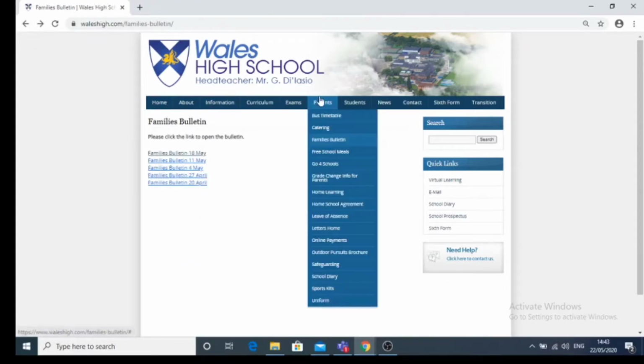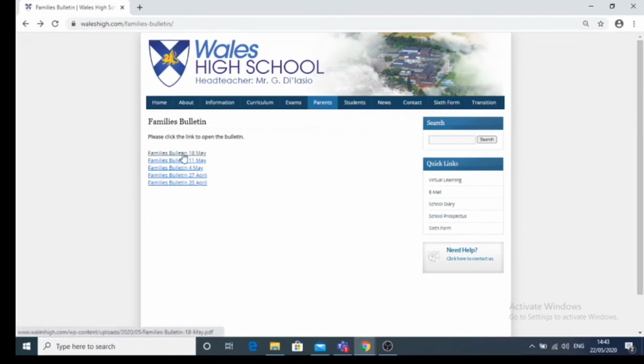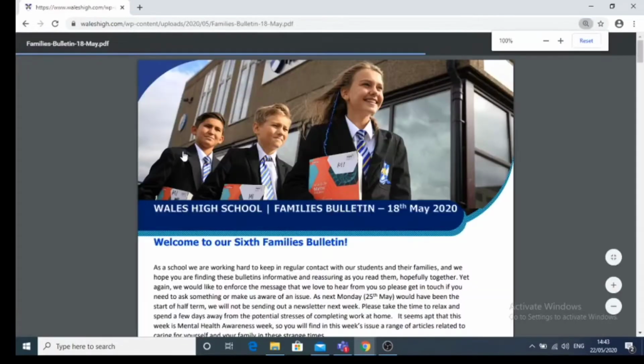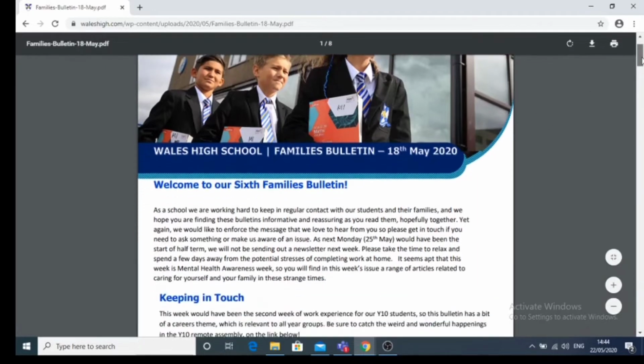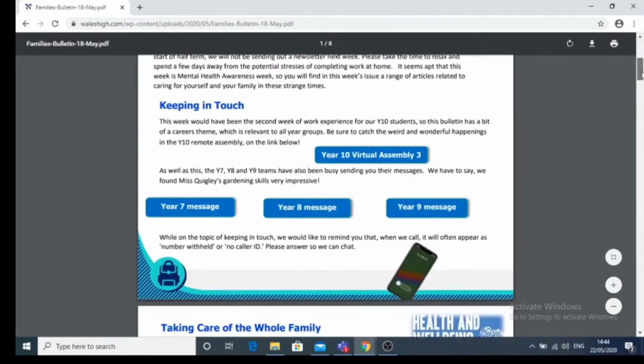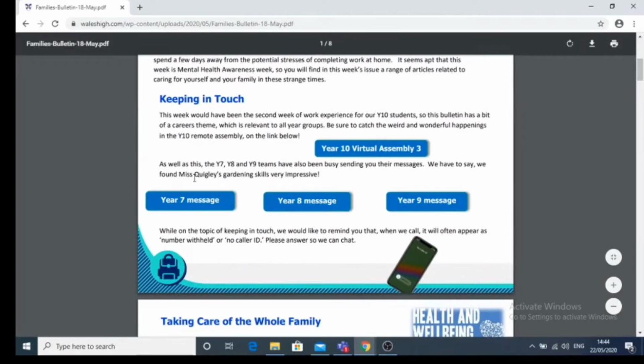If I just go back to the families bulletins, like I said, there's one for each week that we've completed and sent, so you can look back at any information that you might have missed in the past. Obviously these change weekly, they'll change with news and information as we get it, different things that we're running at school, different initiatives, different ways of keeping in touch.